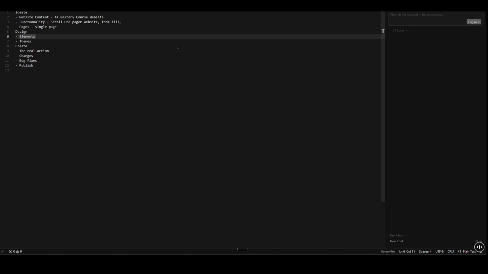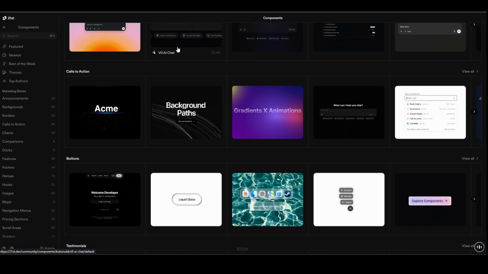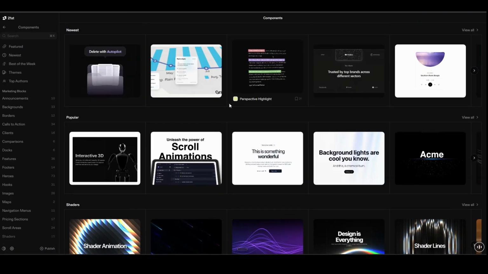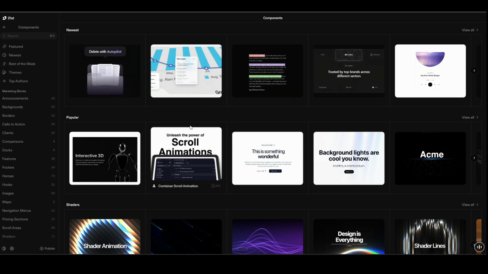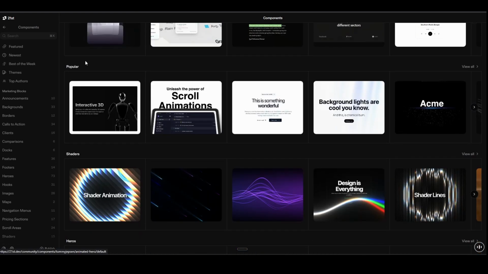Right. Now let's talk about the design elements. So the kind of elements that we want. Now, how do you get inspiration? You can think of this as a framework, but how do you get inspiration? Like I said, to get inspiration, you can go to 21st.dev. It's an amazing website. You can go through various sections.